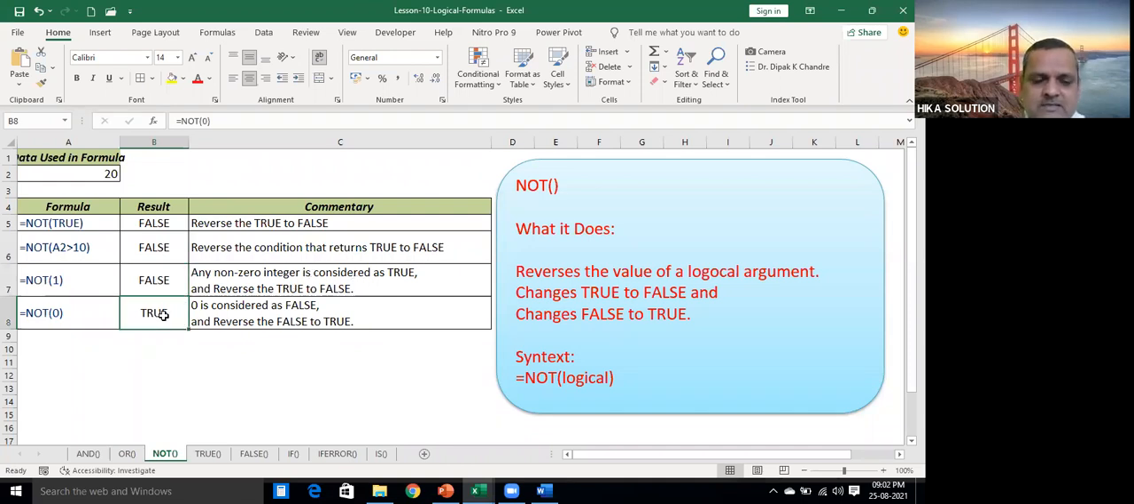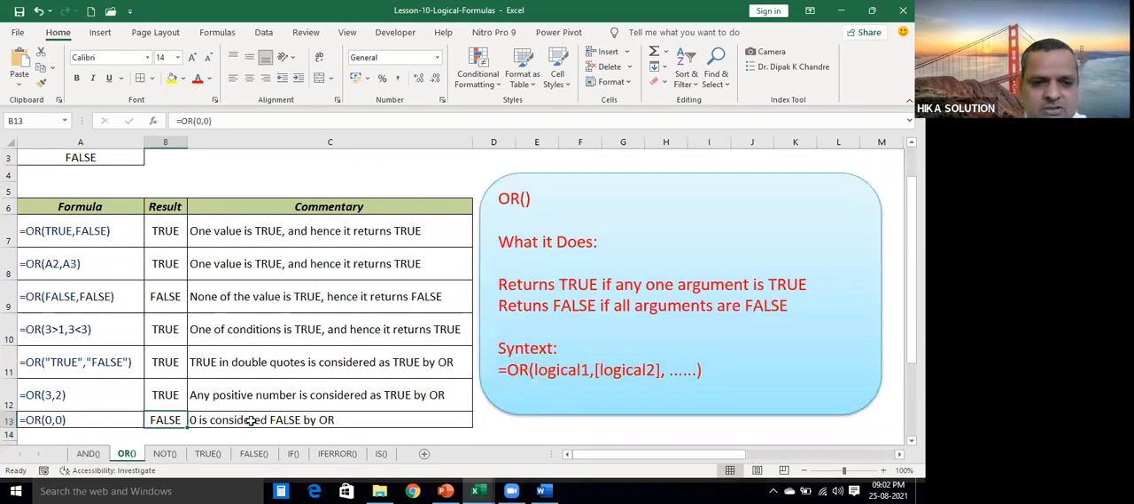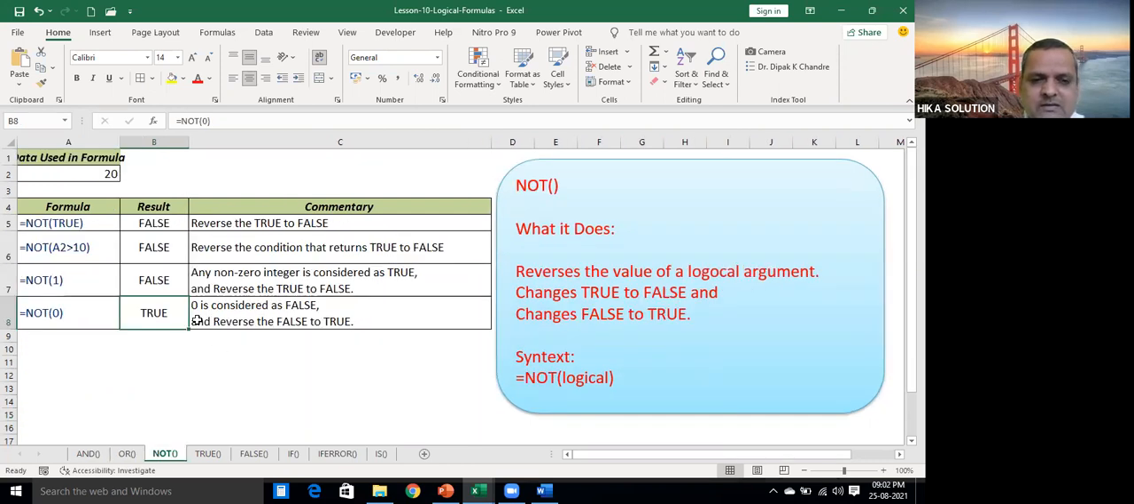In the next case, 0 is considered false. You can see here in the AND formula, 0 is considered false. Similarly, in the OR formula, 0 is considered false. Similarly here, 0 is considered false, but using the NOT formula, it represents the opposite of false, that is true. This is about the NOT formula.